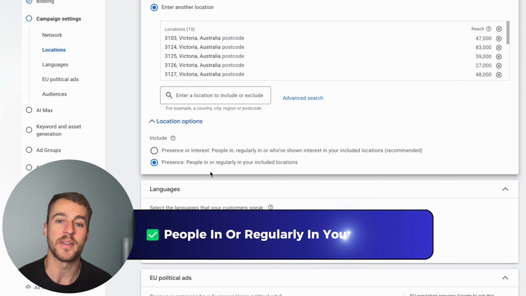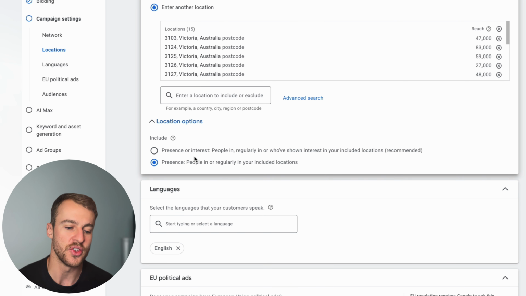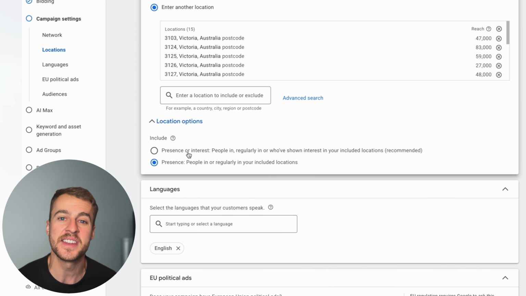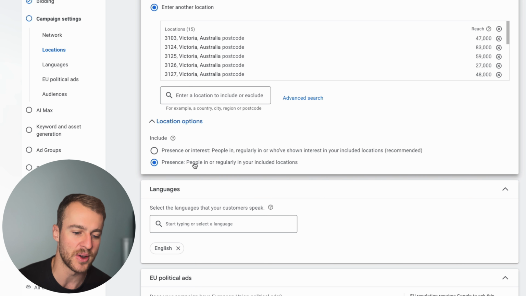Now, the reason why, if you're a fellow business owner, you would understand, is that you do not want people outside of your service location seeing your ads, all right? I do not want people from a foreign land that don't live in the areas that I'm targeting seeing my ads. And the way to prevent that from happening is putting this on presence: people in or regularly in your included locations.